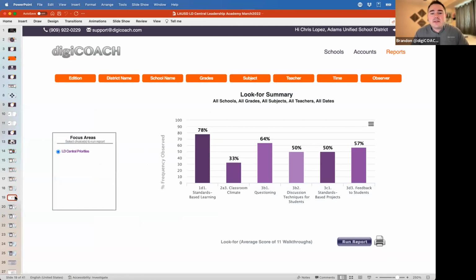This particular school site has just started with digiCOACH. They've done 11 walkthroughs. You can see that down here below the bar graphs. And here are those 6 elements. And it looks like classroom climate might be a little bit of a concern. We're only seeing effective classroom climates in place 33% of the time during our walks so far. We are seeing standards-based learning much more frequently though, almost 80% of the time. So again, marking things as observed is going to bring these percentages up. Not observed will bring them down.